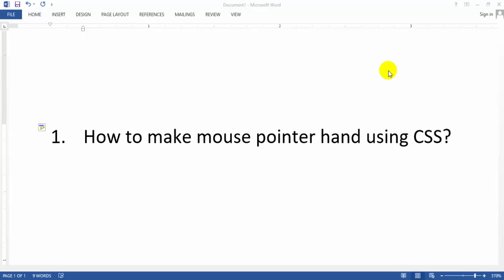Today we will learn how to make the mouse pointer to hand using CSS. So we can change the mouse pointers to different icons. In this case, if someone wants the hand icon, currently you can see it is an arrow icon. If we want to change this cursor mouse pointer to some other icon, then we can do it using CSS.